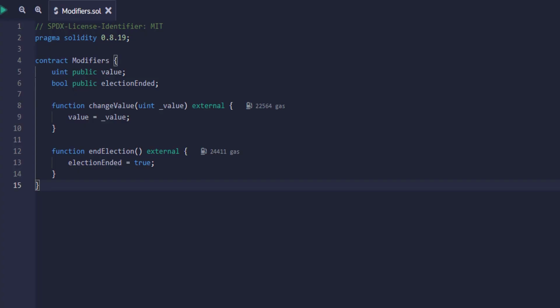Here we have a very simple contract with two functions, change value and end election. So the contract doesn't do anything useful. It's just for demonstration purpose and to play around with modifiers. So let's assume our two functions should only be executed by the owner of the contract.